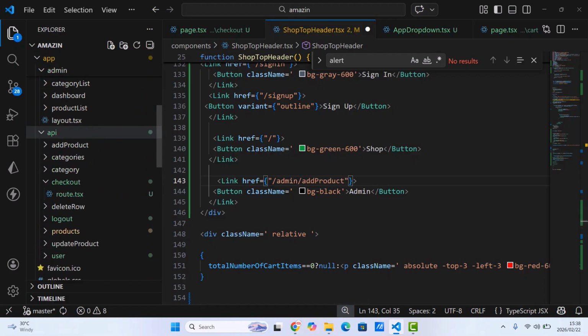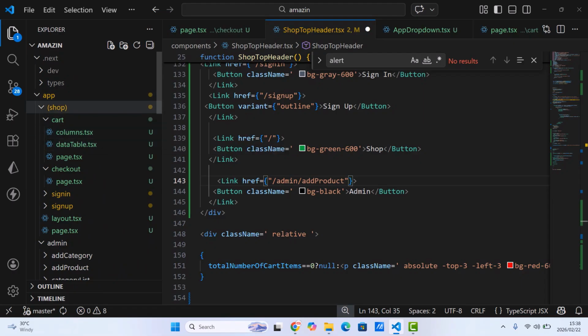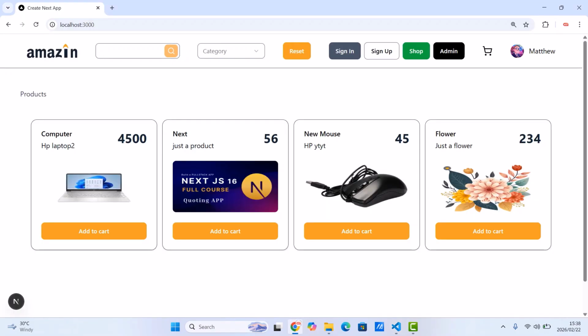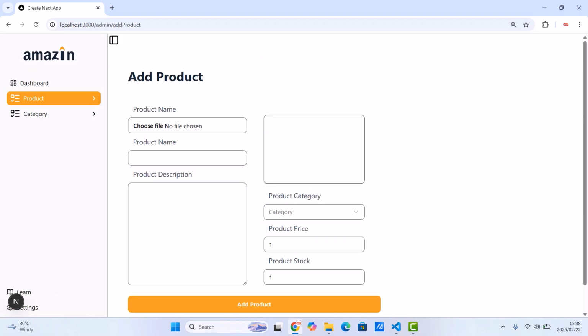Let's go check that route. And on shop, I want admin add product. I think this is fine. Let's go back and check. As you can see, this is admin. So if you are admin, you can just come here, and it's supposed to take us to add product.